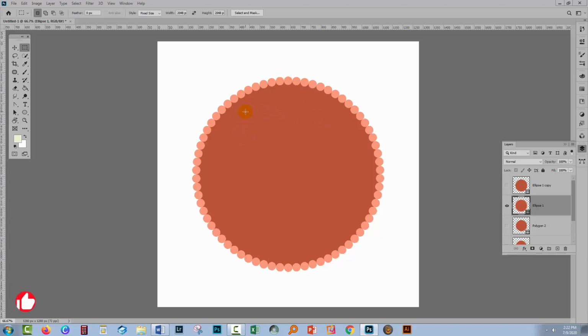Now, having done that, you can see that we've got a sort of scallop edge, but it looks more like dots around a circle. Well, that's where this shape comes into play. Remember, we saved a version of the circle that didn't have any stroke around it at all. When I turn it on, that's what we get. So we get a scallop edge shape.